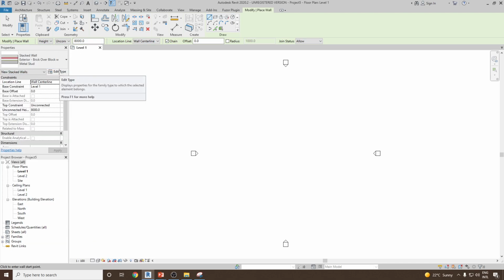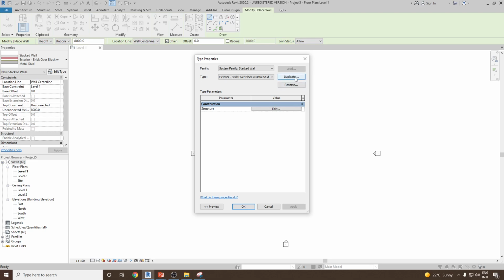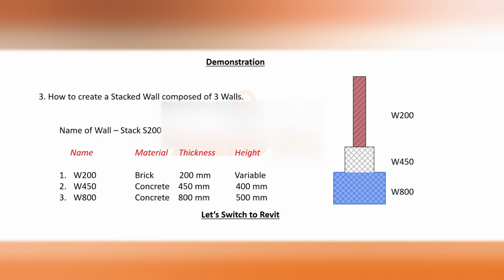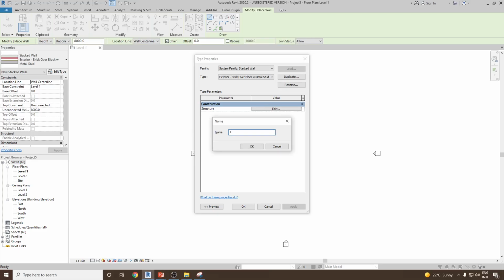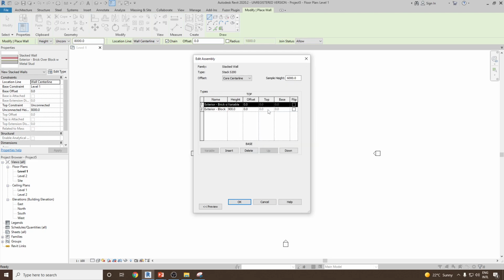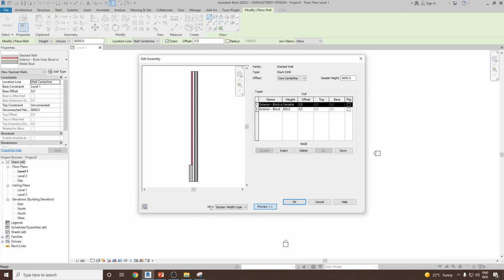Now go to edit type, duplicate this, and now we need to rename this. So we rename it to stack S200. And then click OK. Next we'll edit the structure. So click on edit and then click on and expand the preview.